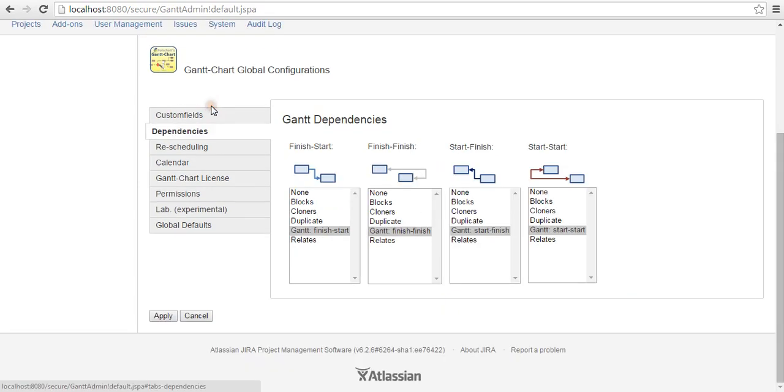Dependencies. The core of this project scheduling is dependencies. You have one task dependent on another, and that's where it gives you the dates, right? And we all know there are four types of dependencies: finish to start, finish to finish, start to finish, and start to start. We'll not go into detail of these, but when you install this plugin, four new link types are created: finish to start, finish to finish, start to finish, and start to start. And we already have some link types called cloners, blocks, duplicate and relates. So if you want to use cloners for finish to start, you can, but most of the time we keep it just by default finish to start.